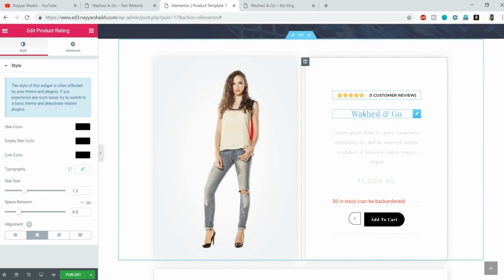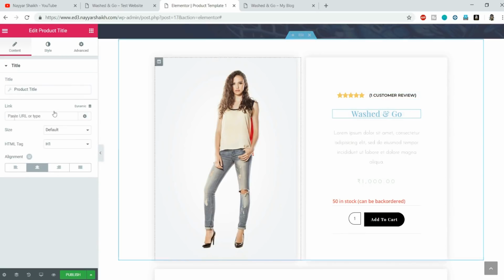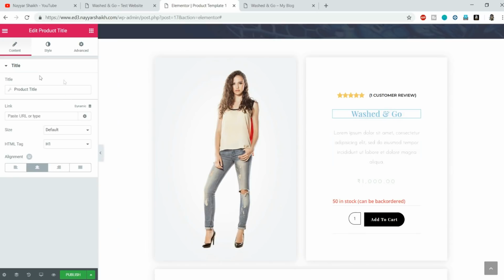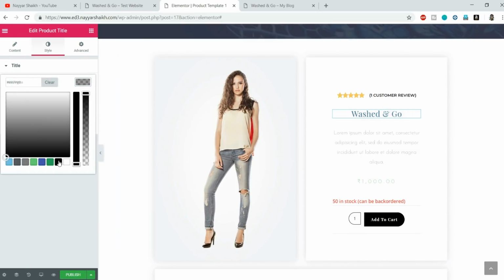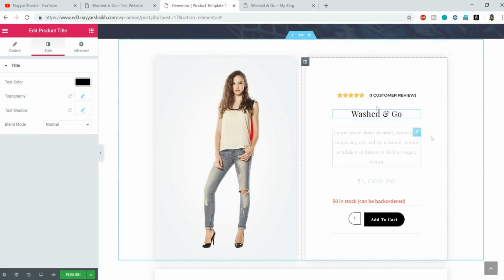Now let's change the title. So we can simply click on over here. I don't want to change the font because I think the font looks quite good. I just want to change the color. So I'll go to style, select text color, and select black. And the rest of everything I think looks quite good.